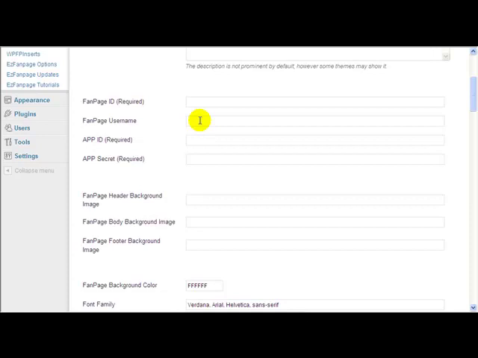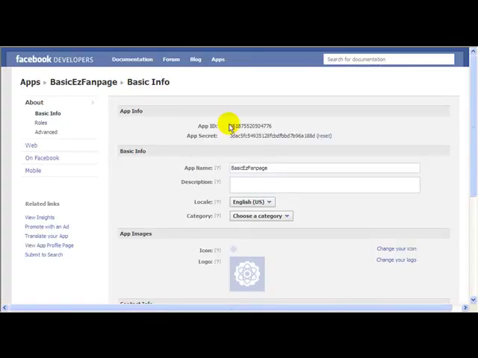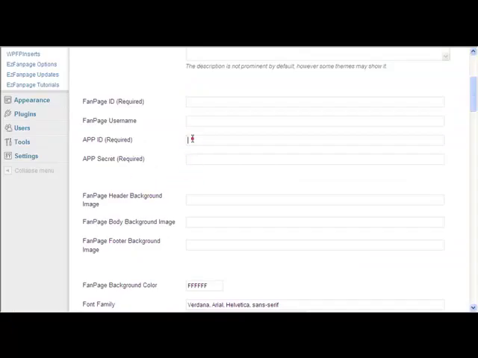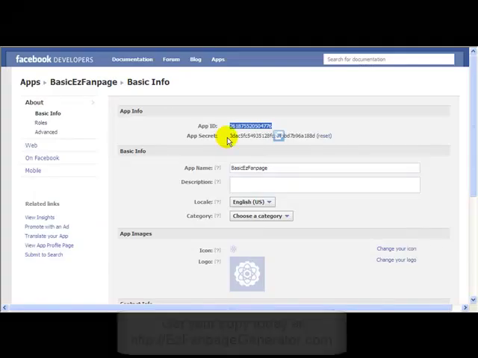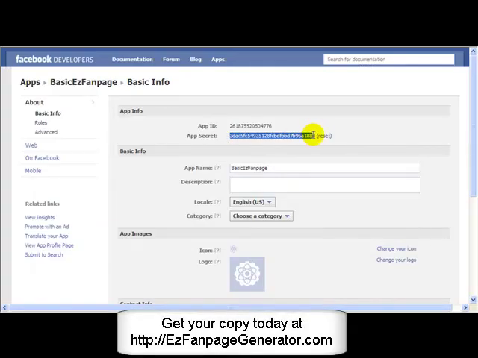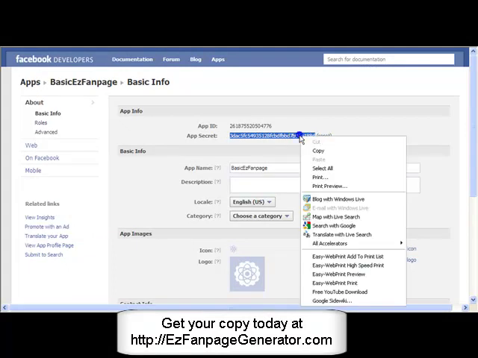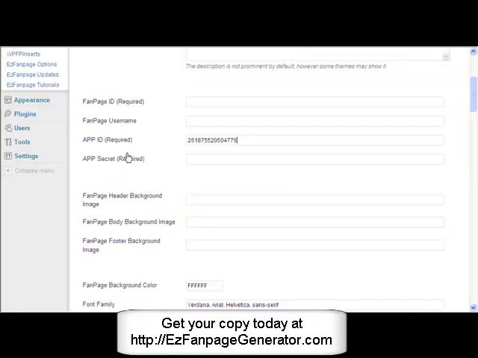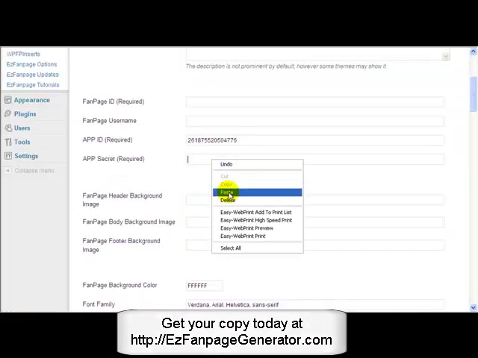So let's go and get the app ID and the app secret key from Facebook. So I go back into Facebook and here's my app ID. So I just copy that and paste it back in here like that. Let's get the secret key. So get that there, copy and paste that there.